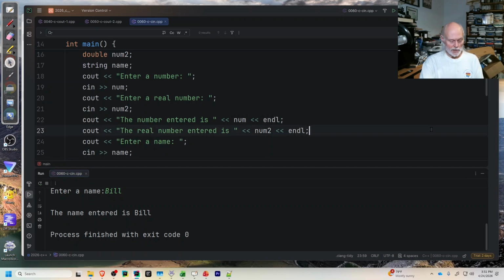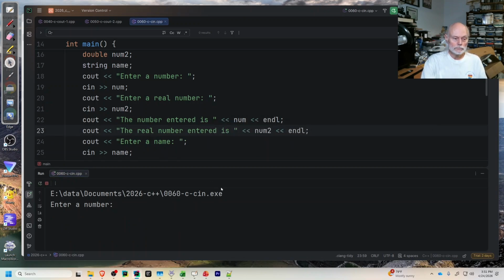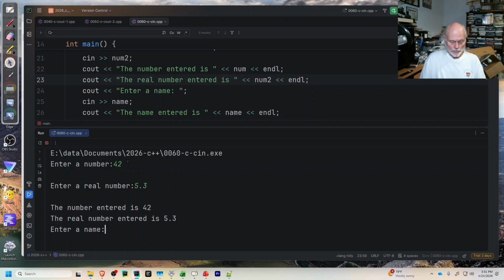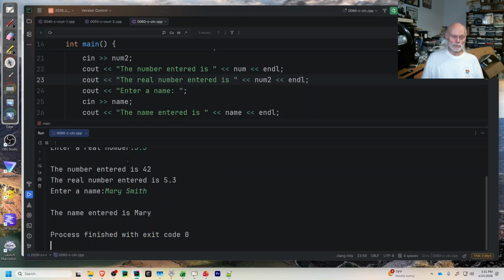Let's run this again. And let me move this up so I've got more room. And I'm going to put Mary Smith in. Uh-oh, it said the name entered was Mary. Now what's happening?